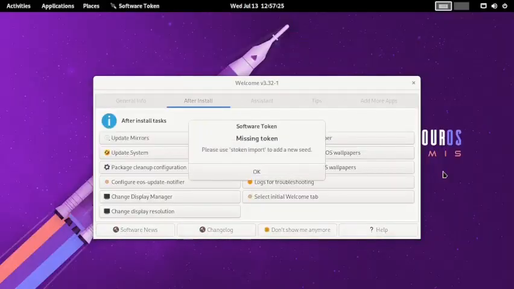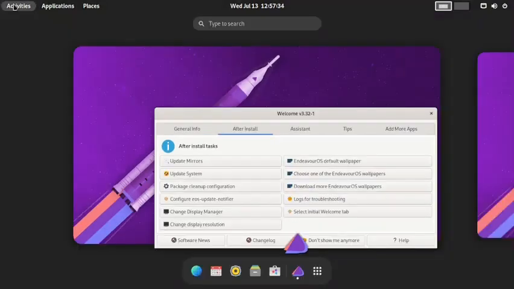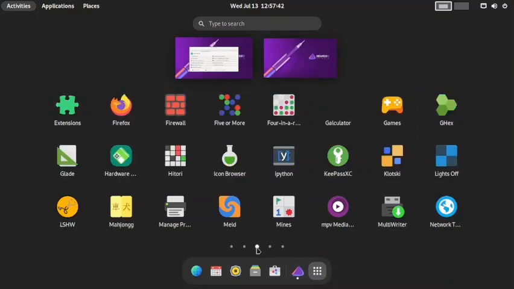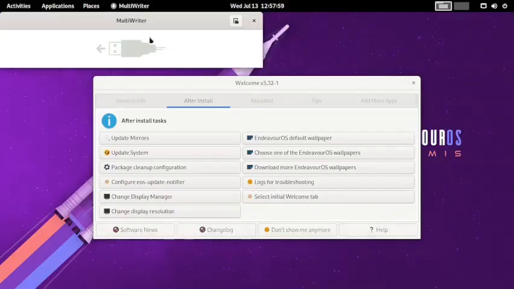What is Software Token? Please use token import to add a new seed. Okay, so I will have to check out what this app is. Software Tokens. So this is all full of games only. Meld is a file comparison tool. Okay, so Multi-writer is there. So you can write a single ISO image to multiple USBs using this Multi-writer.